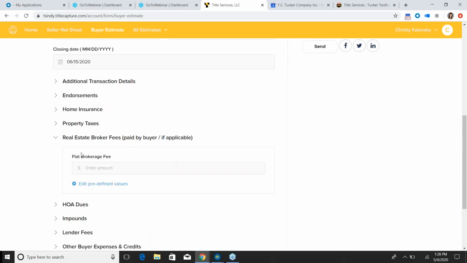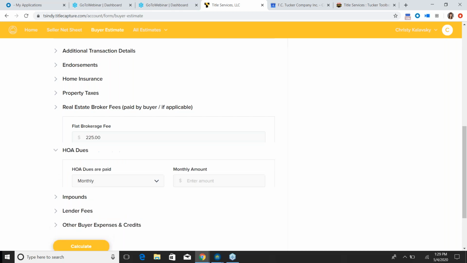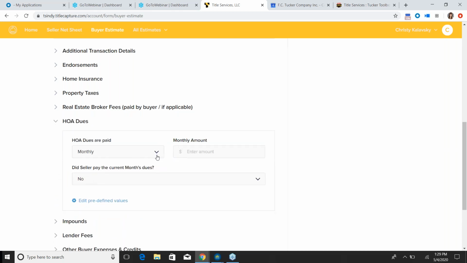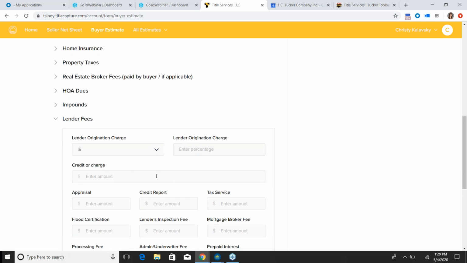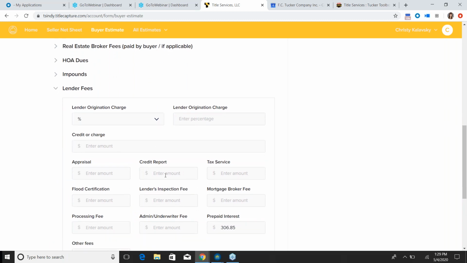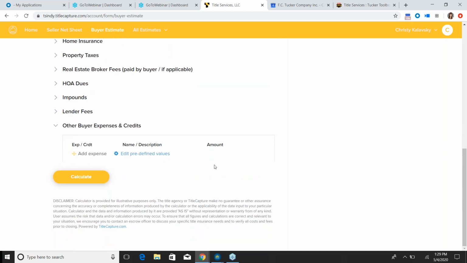Obviously, the buyer would not pay the real estate commissions, but if you are charging your buyers that $225 commission fee, you could put that there. HOA dues are big, right? Because depending on whether the home is in an HOA, that might affect their payment one way or another. I'm just filling this out like we did for our seller. You're going to struggle to know these lender fees. If you work with Tucker Mortgage or another lender really frequently, you might have some idea of what those lender fees are, but those are hard to calculate as an agent.